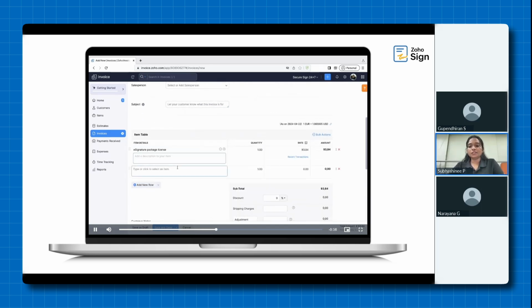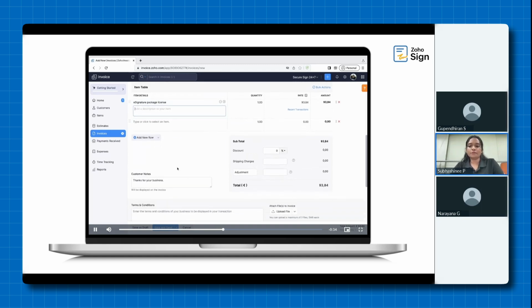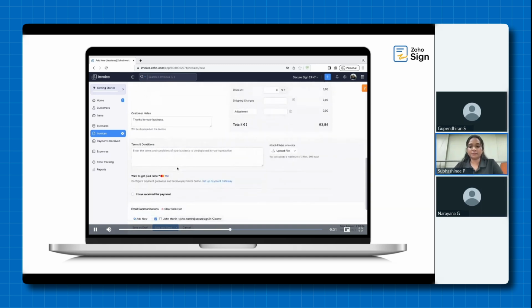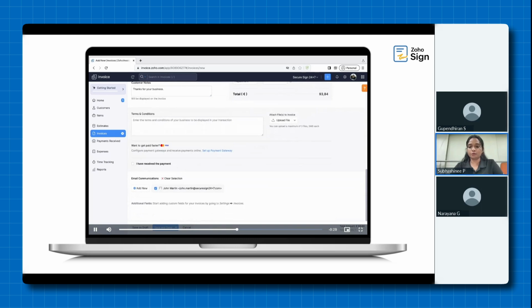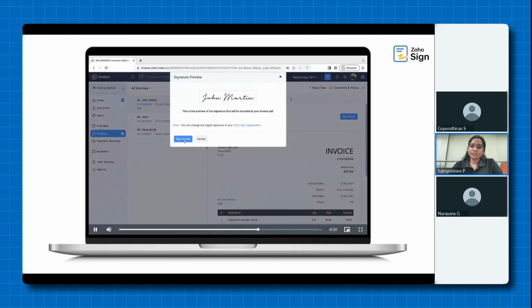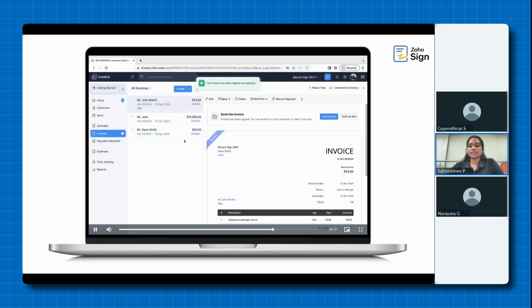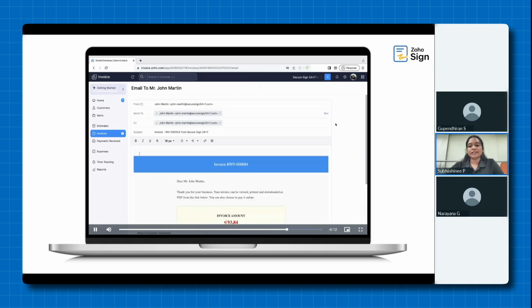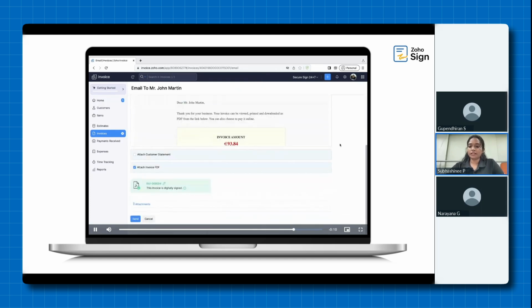Once you have entered all the required information, navigate to the bottom of your screen and select Save and Sign from the Action menu to digitally sign the invoice. Subsequently, preview your signature in the signature preview pop-up window, then click Sign Invoice. After signing the invoice, verify that your signature has been successfully added and click the Send Invoice button. Before finalizing, take a moment to review the default email message. If any modifications are needed, feel free to make them and click Send.